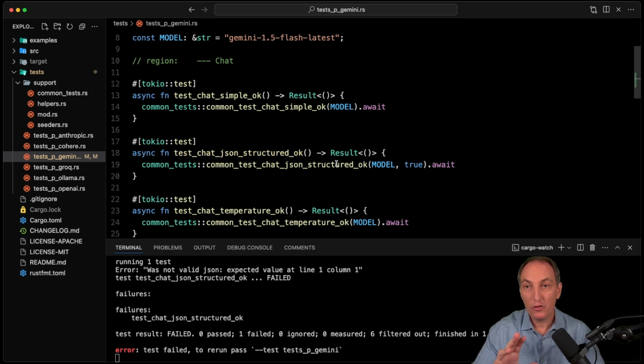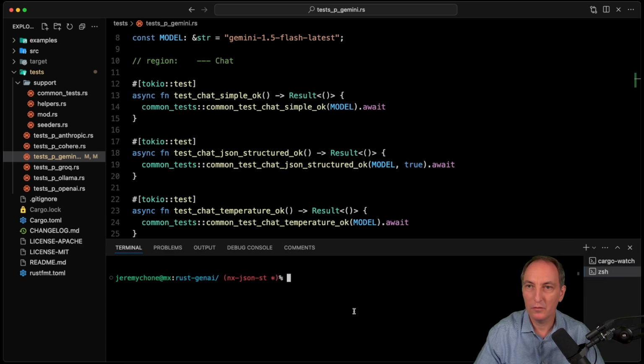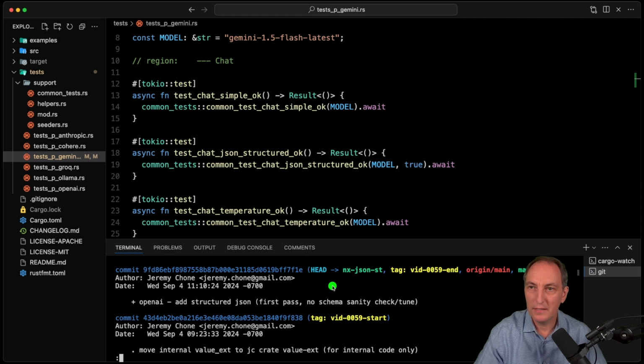The way that I work again is I go to my Git. Before I start changing code, usually when I implement, I already have it in the next JSON ST. And if I do a git log, you see that this is a branch I created.